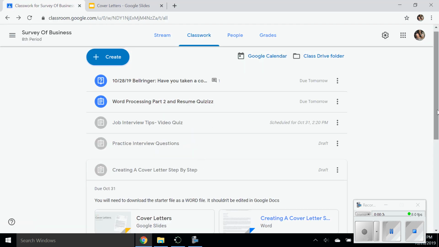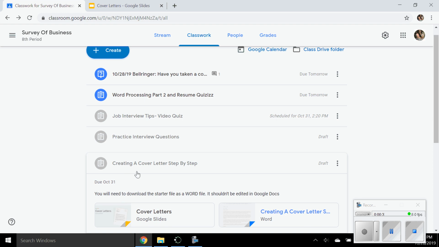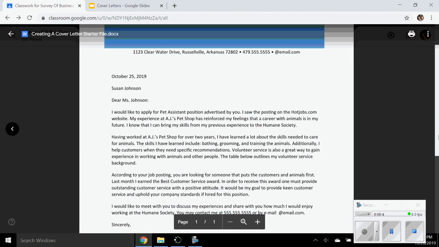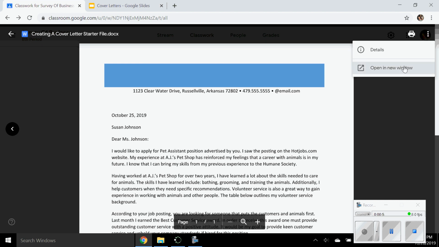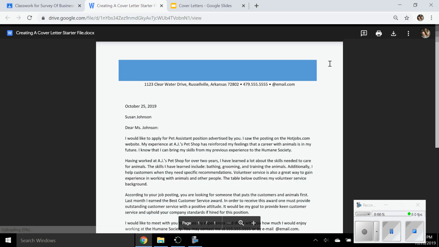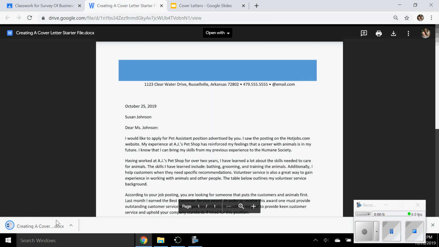Go into Google Classroom, and you are going to go to the Creating a Cover Letter Step-by-Step assignment, and you're going to find the Word document, Creating a Cover Letter Starter File. Go ahead and click on that. When you click on it, you're going to click on the three dots in the top right-hand corner and click on Open in New Window. And then we're going to click the Download button to download it as a Word file.